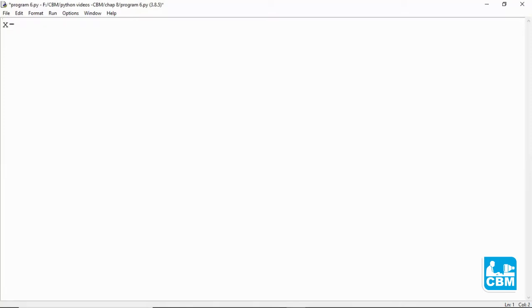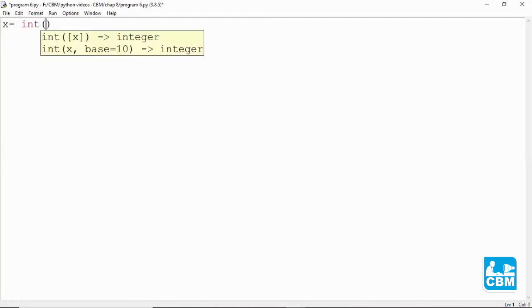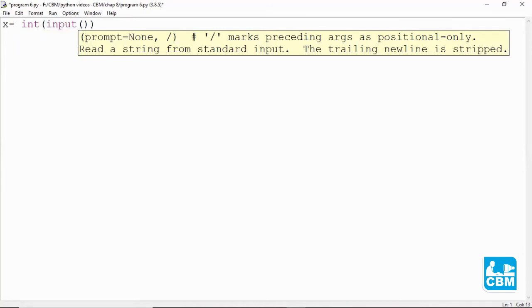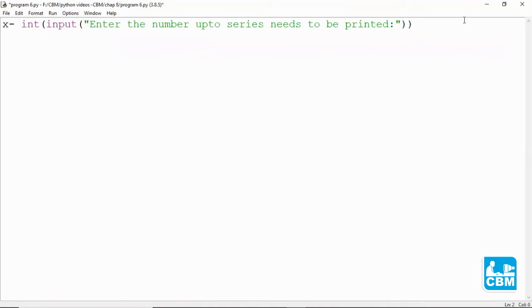x is equal to int(input("Enter the number up to which the series needs to be printed.")). n1 is the first number that needs to be initialized as 0. n2 is equal to 1.